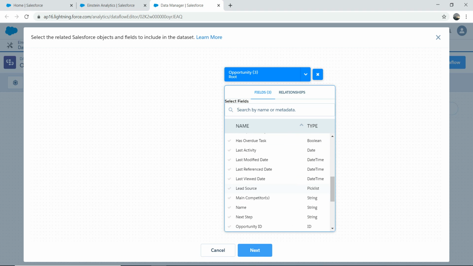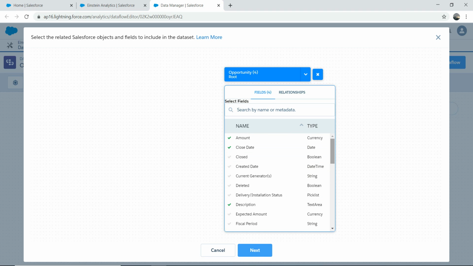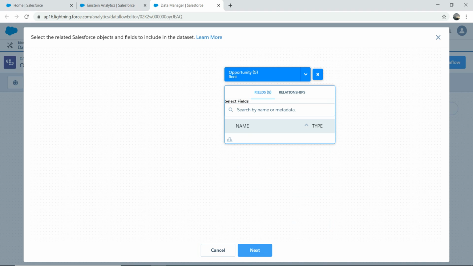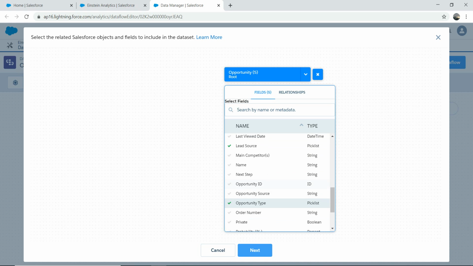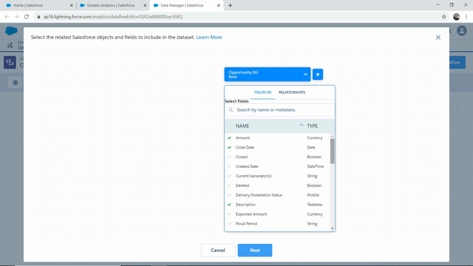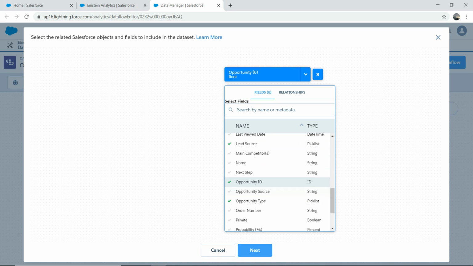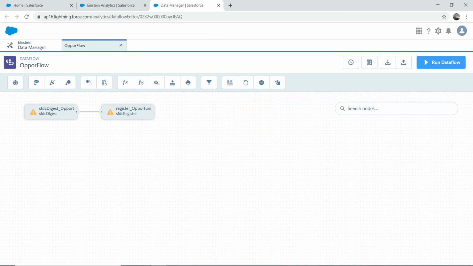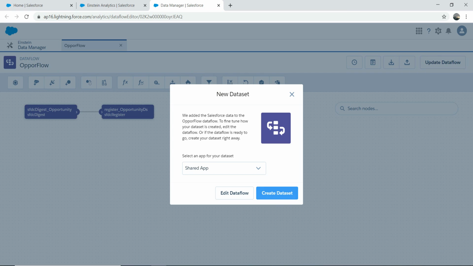So we're gonna pick up the lead source, right? Because we might filter by lead source. Okay. And opportunity type, and we're gonna choose opportunity ID, and we're gonna choose opportunity source, right? That's all we need, okay? And next, right? And so select an app for your dataset.